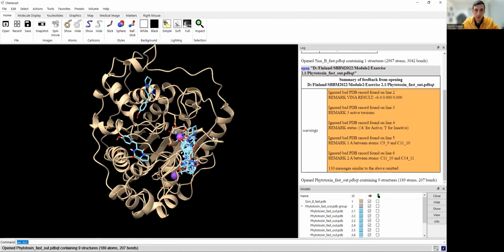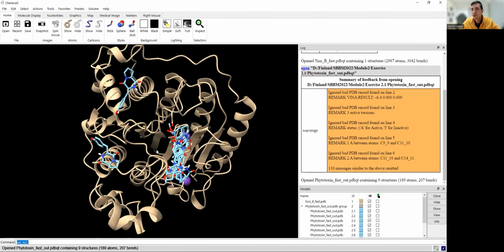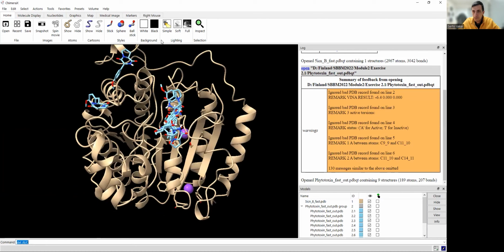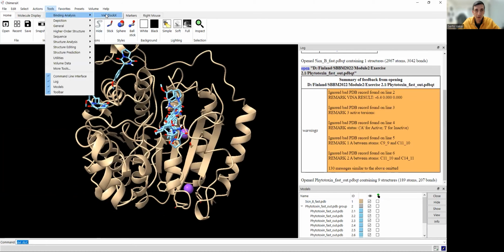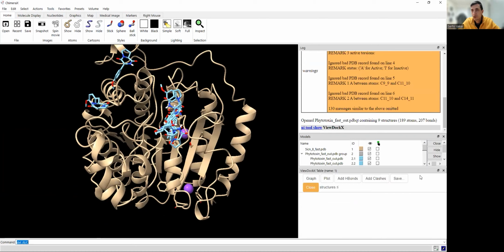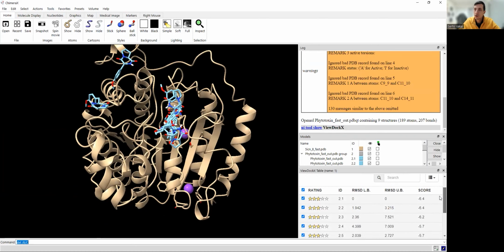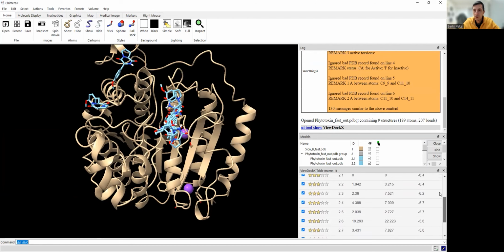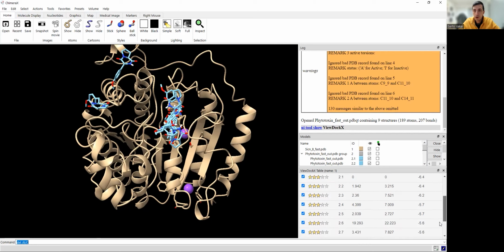Okay. So just from the very start, you see that we have 3 clusters of poses. The dominant cluster with most of them, 7 out of 9, and 2 additional clusters with only 1 pose. And now let's go to Tools, Binding Analysis, ViewDockX. It's a special graphical user interface that allows convenient analysis of the docking output. So here you have a table in the right bottom part of the screen, with the predicted poses of phytotoxin in the binding site of histone deacetylase 1. We have 9 poses predicted here. It can be modified. You can have 20 poses, for example, but by default it's 9.